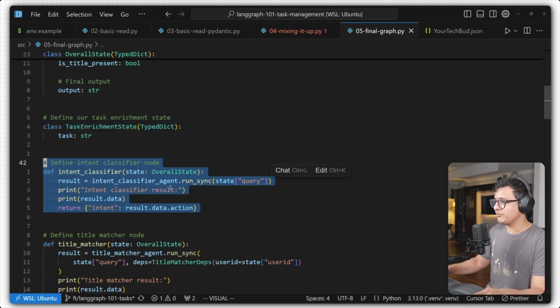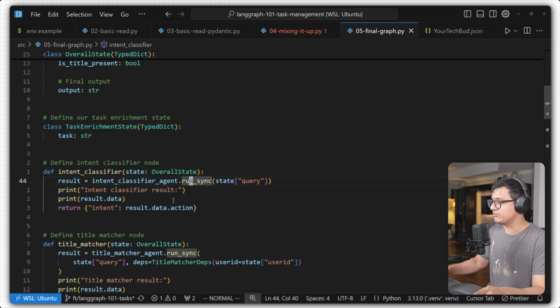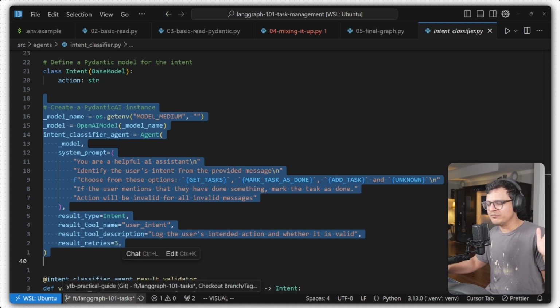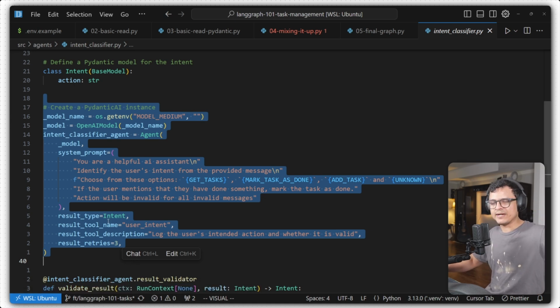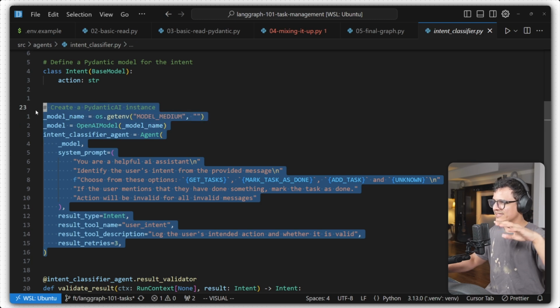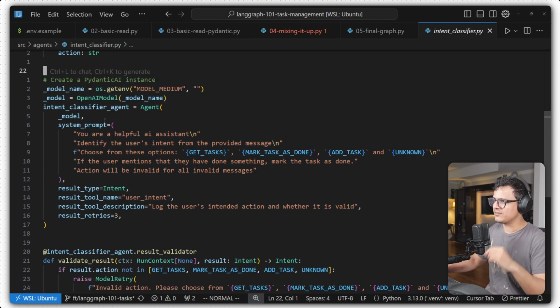So my intent classifier, I already have Pydantic agents for each one of them. I made all of this in my Pydantic stream. So you can check out the video on PydanticAI. You'll see how I made all of these. But again, it's not doing something fancy.